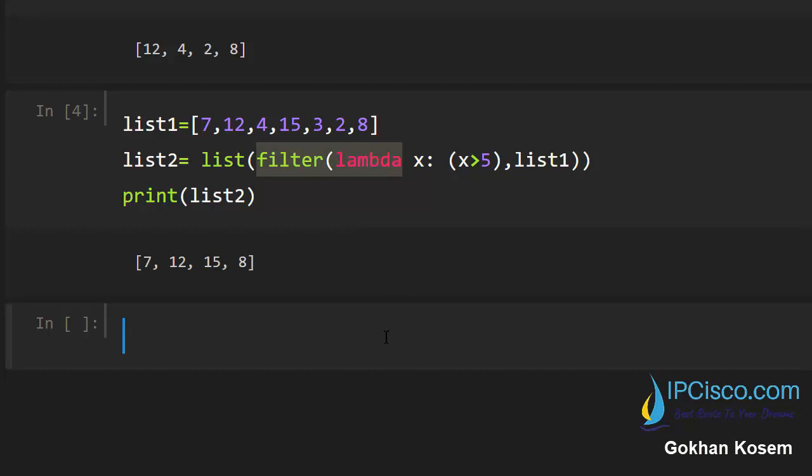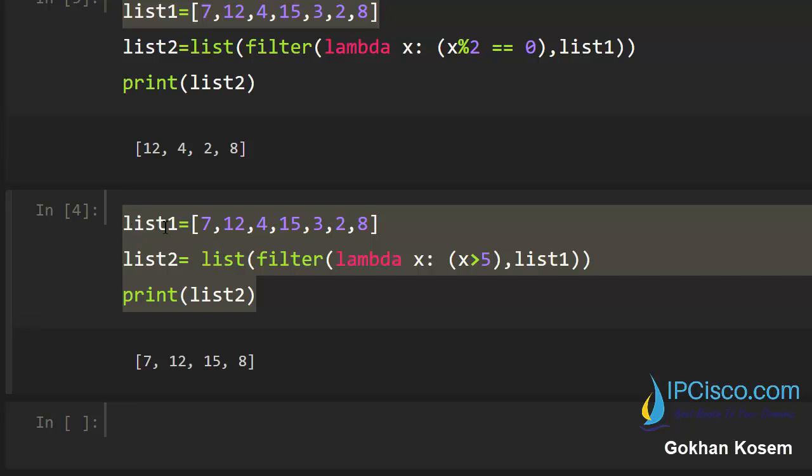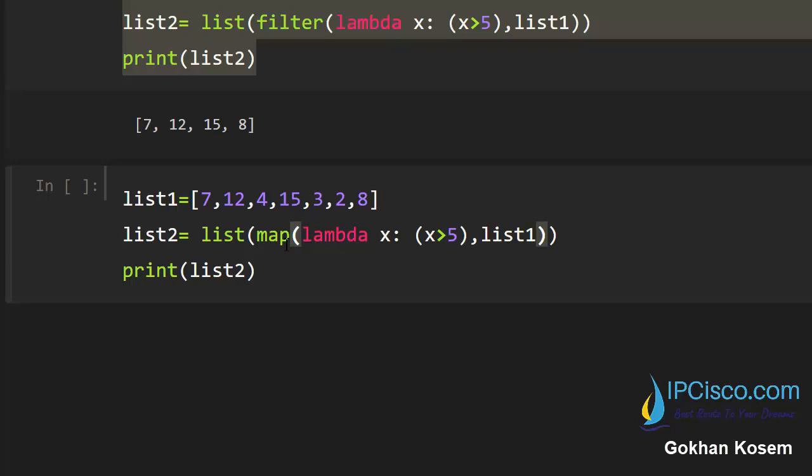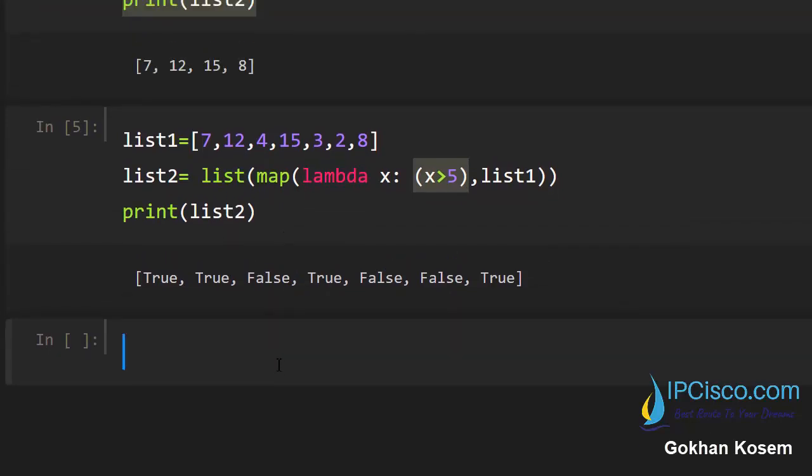Now let's go to another function that we use lambda function with, and this is the Python map function. The result of this function will be different, so let's do the same example for it and see the difference. Here I will use map function instead of filter function, and something different will be assigned to list 2. Here the lambda function will check this value, and according to the result it will assign all the results as true and false to list 2. As you can see here, 7 is higher than 5, so it's true. 12 is higher than 5, so it is true, and 4 is not higher than 5, so it is false. 15 is higher than 5, so it is true, and so on. As you can see, the result of this map function is different.